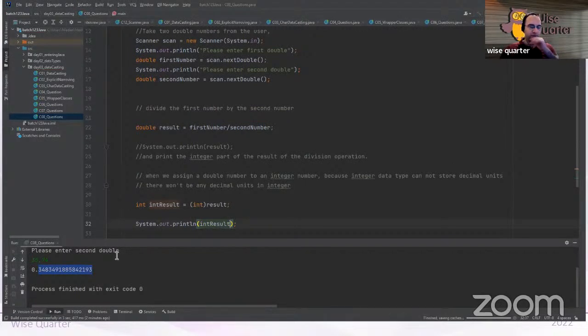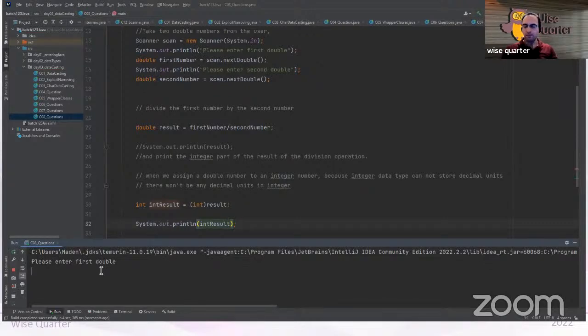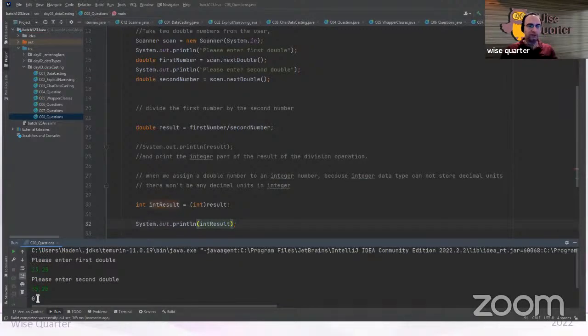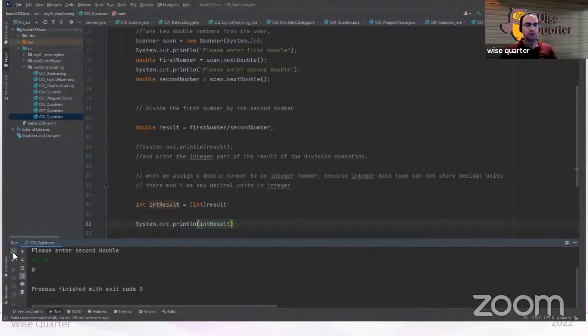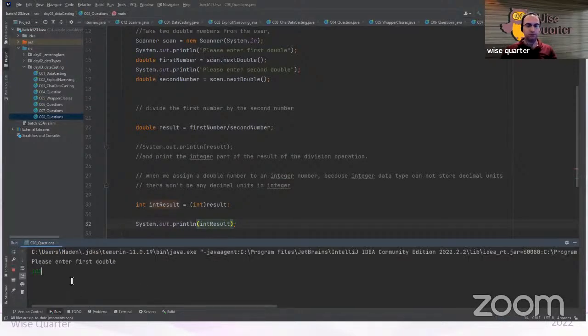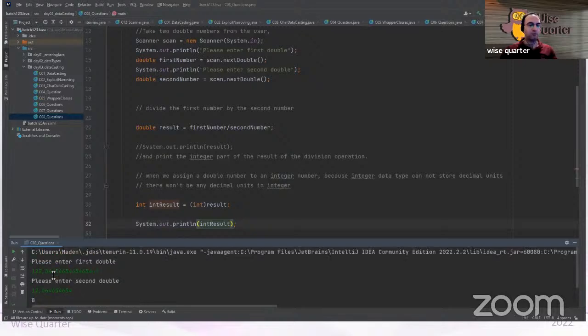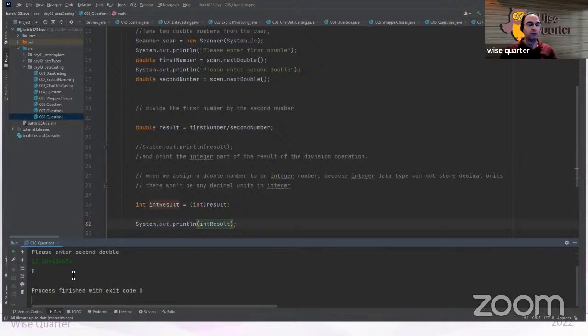I will enter random numbers. 35. For the second number, as you can see, it is 0 because the result is 0 dot blah blah blah. Let's enter a big number for the first one. 100. Very long. And 12. And as you can see, normally there will be a lot of decimal units here, but there is none.